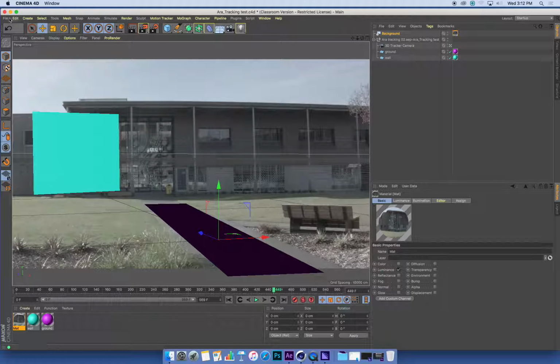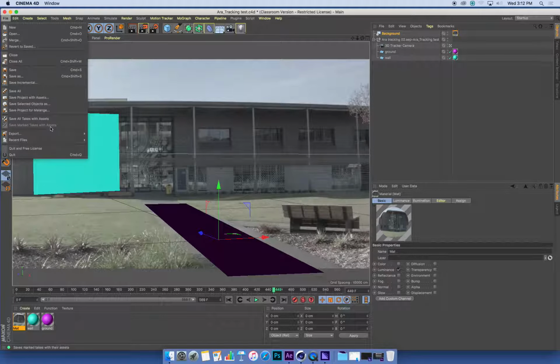So we can save our scene from Cinema there, and now we're ready to add any kind of 3D objects or MoGraph stuff into our Cinema4D scene.